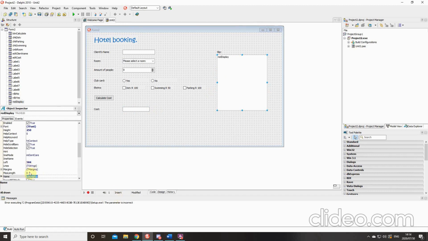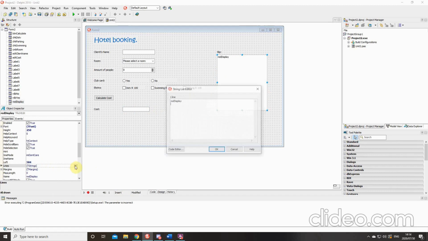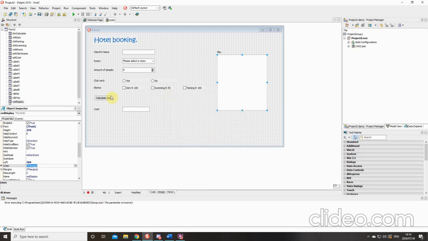And what we also want to do is go to lines, click on where it says strings, click on the 3 dots, and delete everything out of this rich edit. Then we just click OK. Alright, so let me just walk you through the basic operation of this program.